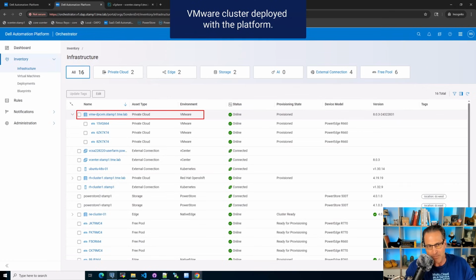But the one I have the red box on is a vSphere cluster that we deployed with the Dell Private Cloud enabled by the Dell Automation Platform. And that is the cluster that I'm going to put a virtualization instance, actually a few, against in just a second in this demo.